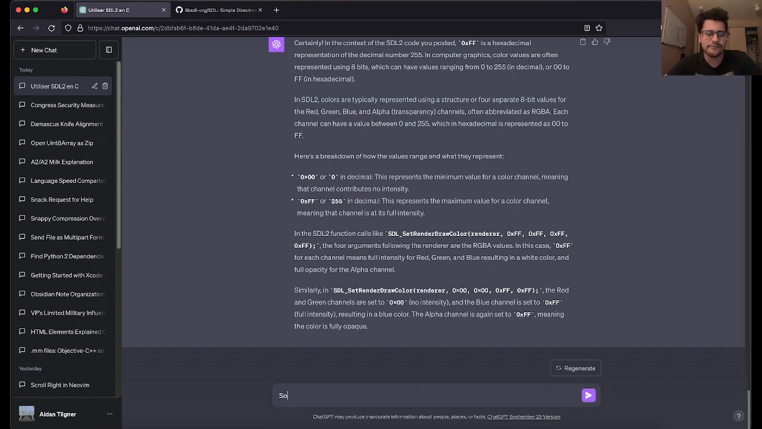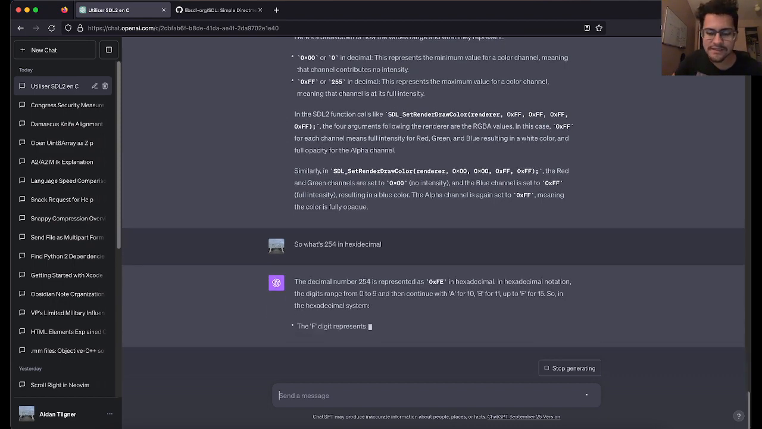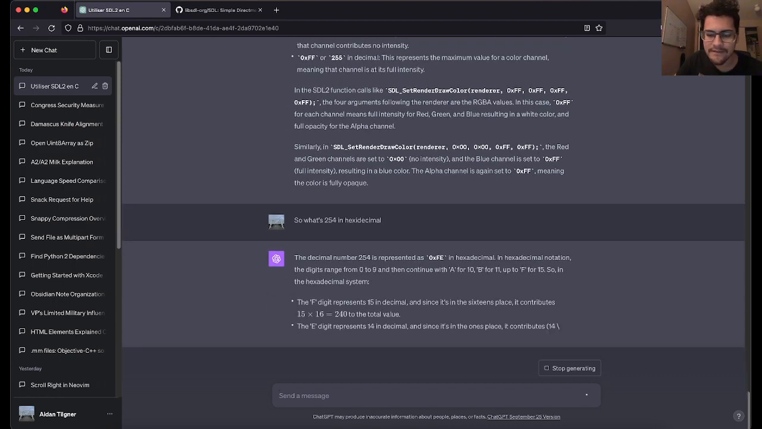Interesting. I've always used hexadecimal, but I've never really had to learn it. I know I probably don't have to here, but I'm kind of interested in getting my brain to understand it a little bit better. Okay, so what's 254 in hexadecimal? I'm sure it's going to hallucinate or something. Presented as 0xFE.